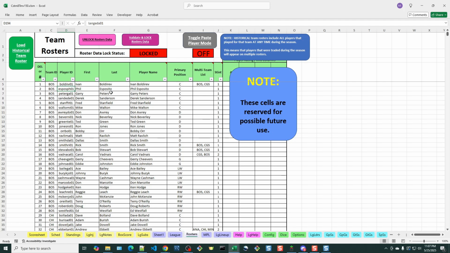Like this tells me Ivan Boldirev started out with the Bruins, but got traded to the California Golden Seals sometime during the year, along with, I guess, Rick Smith and Bob Stewart and Reggie Leach. It must have been all that just to get Carol Vadnais. So I'm not sure if that was really how the trade went down, but that's kind of how it looks. But anyway, that's what this multi-team list means when you load the historical rosters, but it has no impact on how this roster is used by BlueLynx.